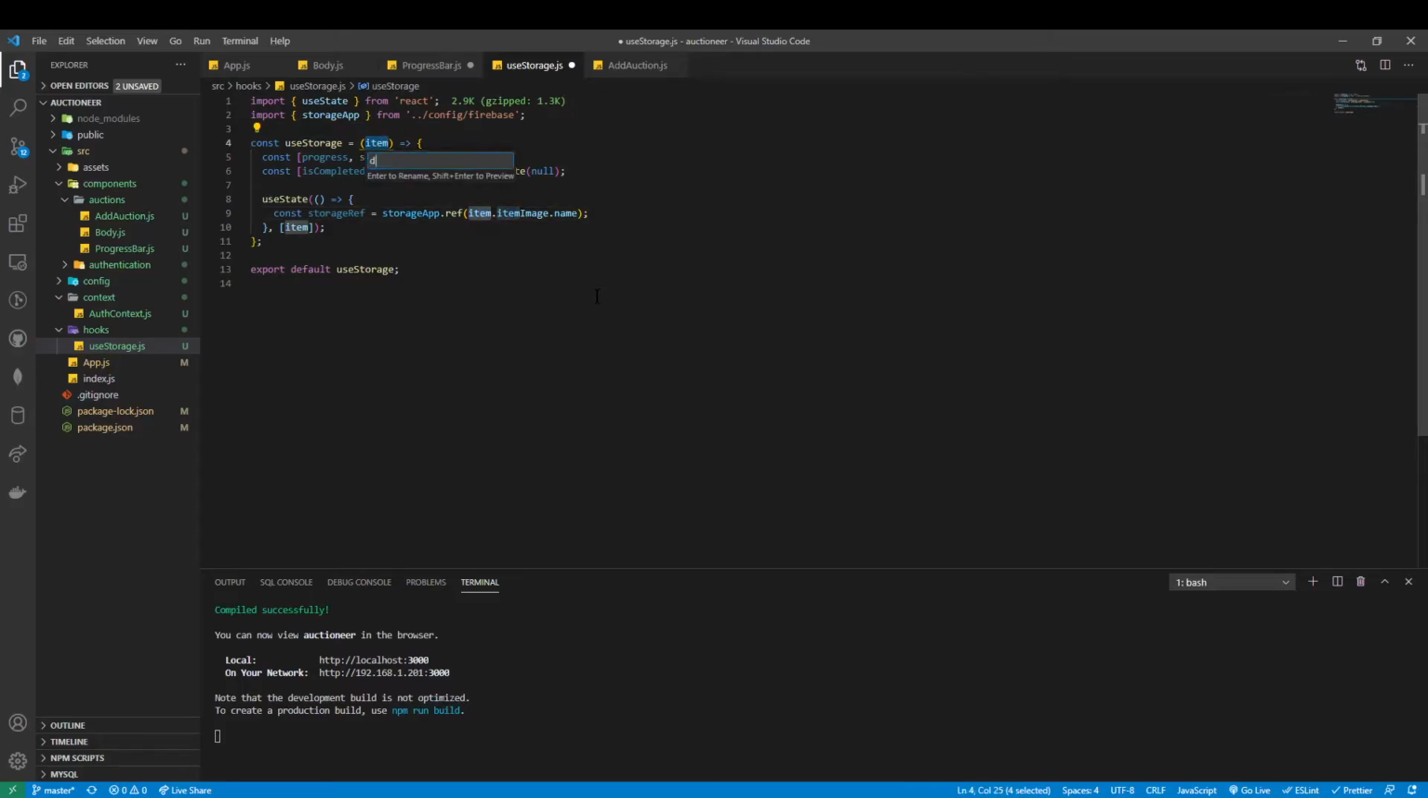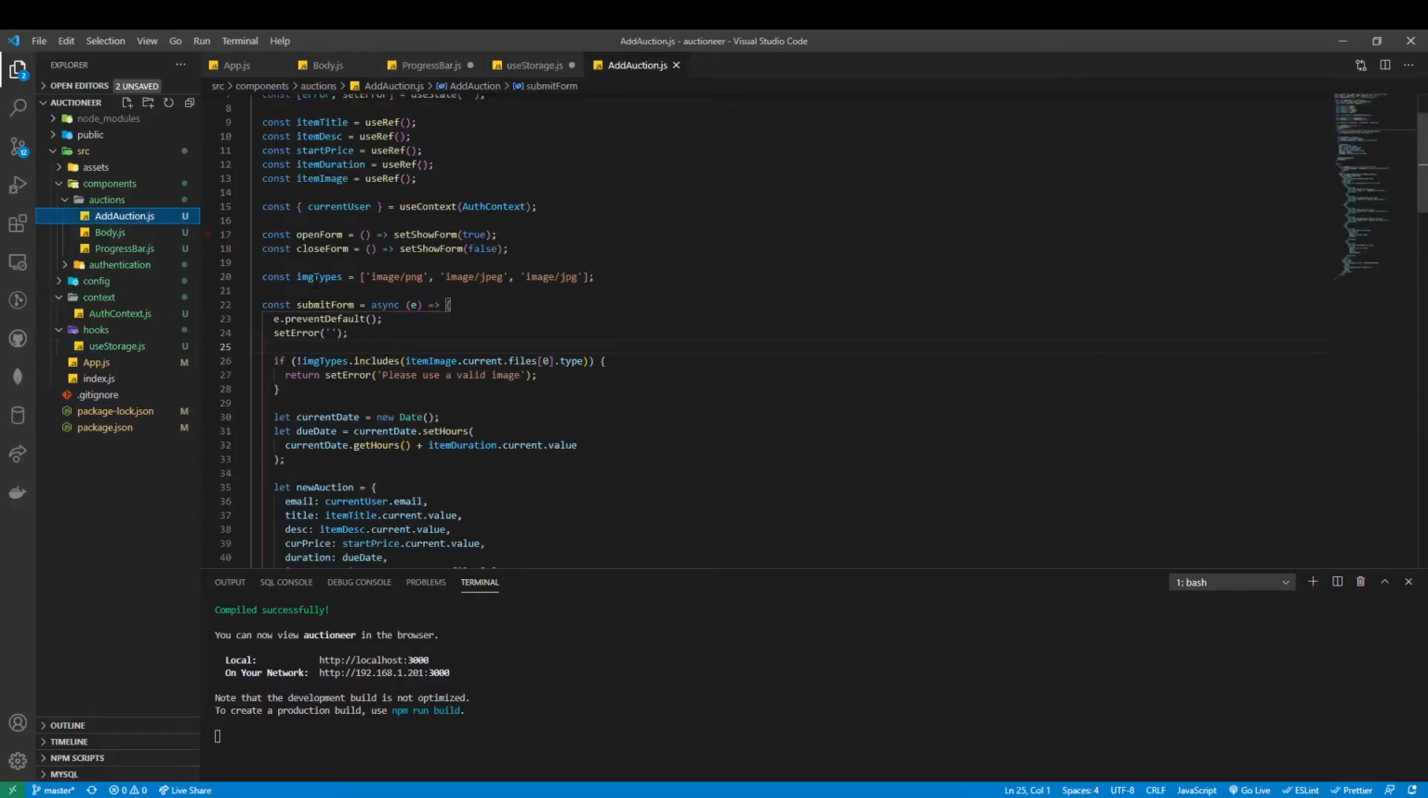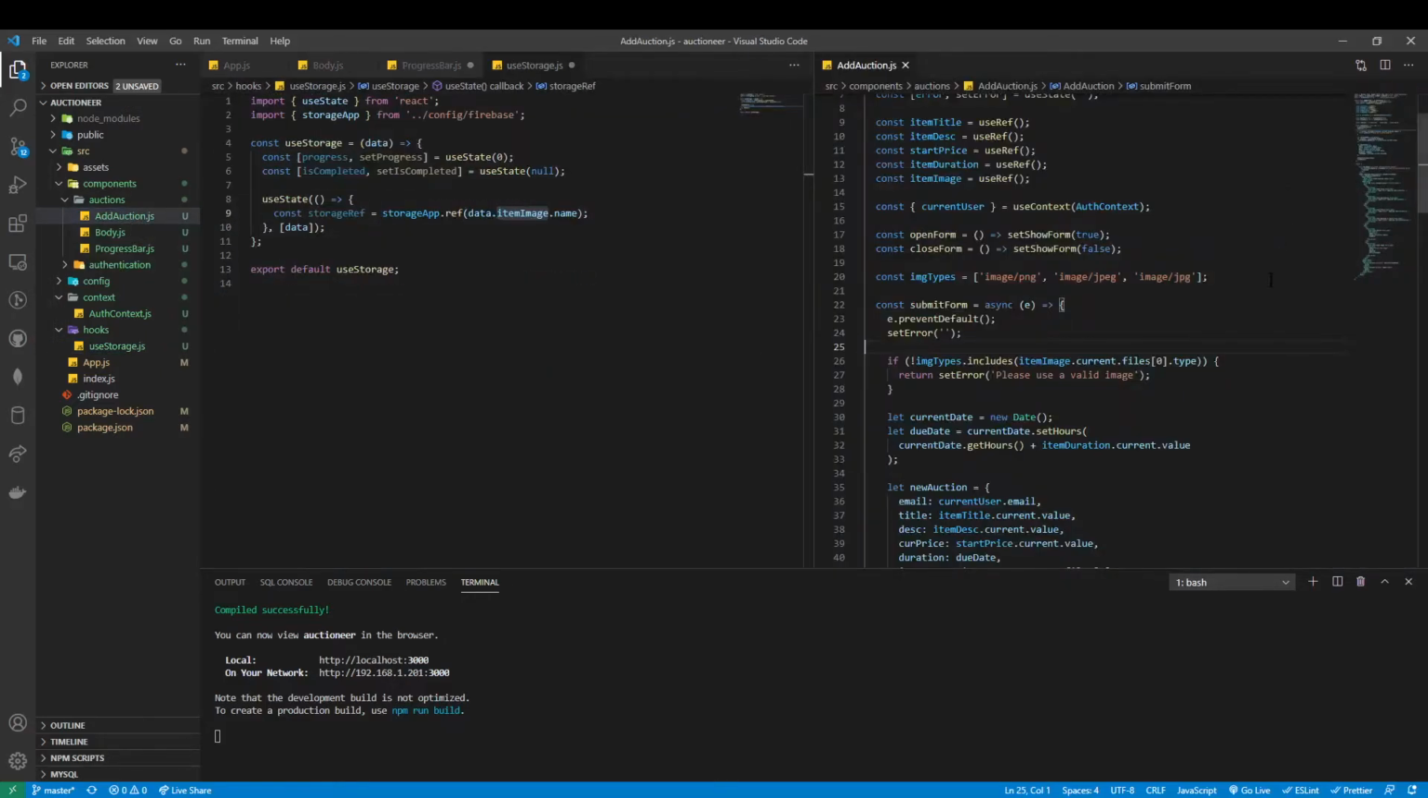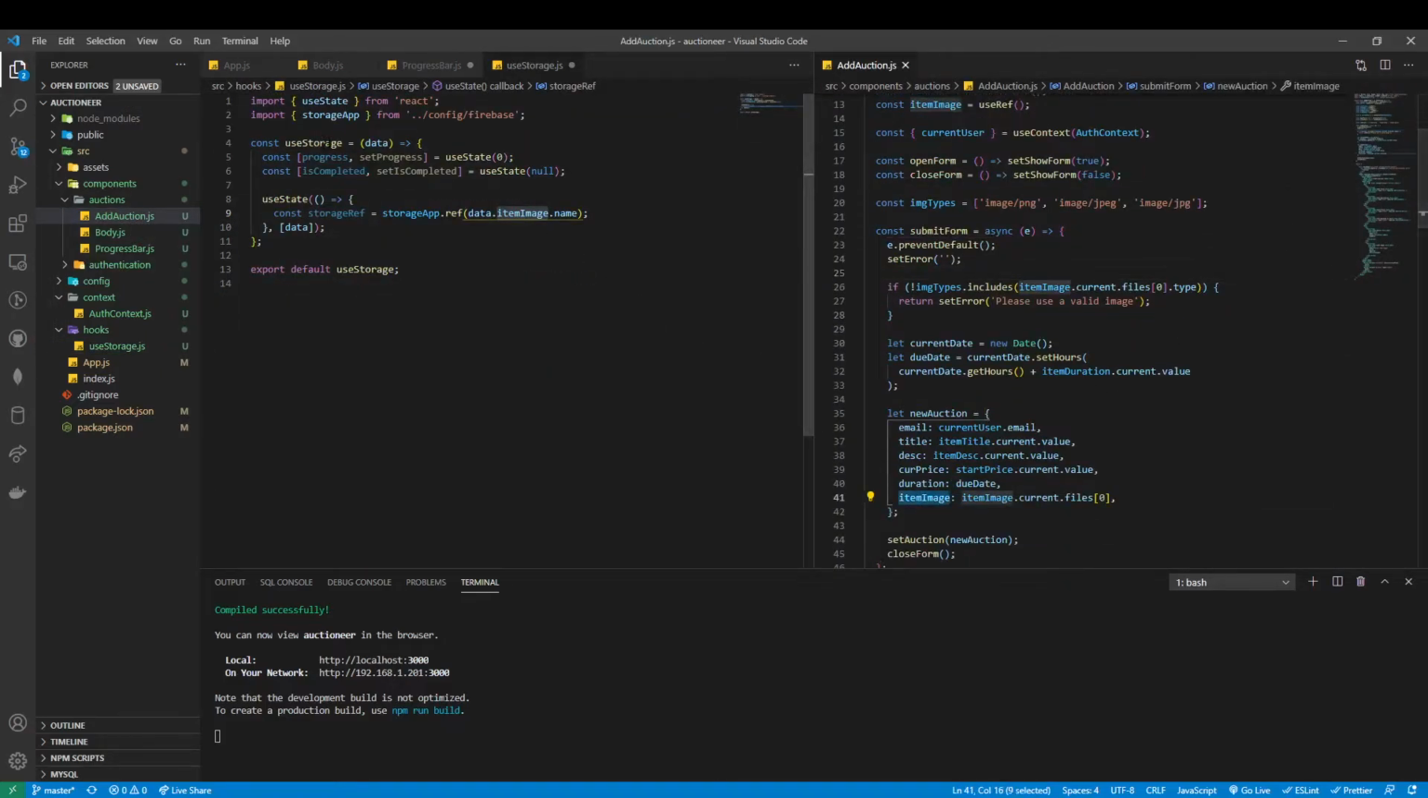Let me change this to data. Okay, so what is this, right? Remember, in the new option, add option, we have a property called item image. So when they send us this data, it will be a new option, and new option has an item type and the image. They have a property image, which is the file or the name of the image file. So that's pretty much what I want.